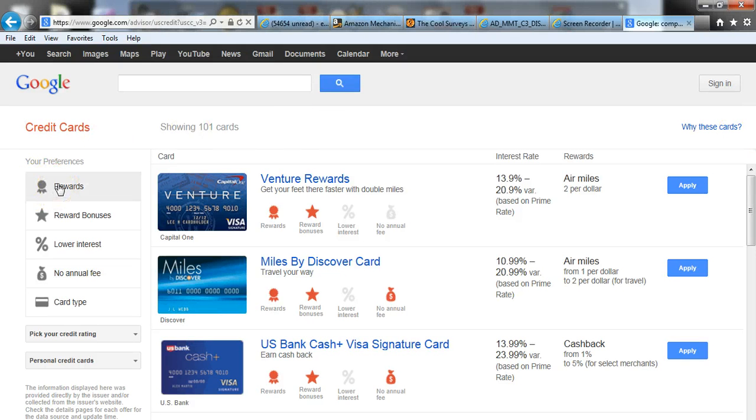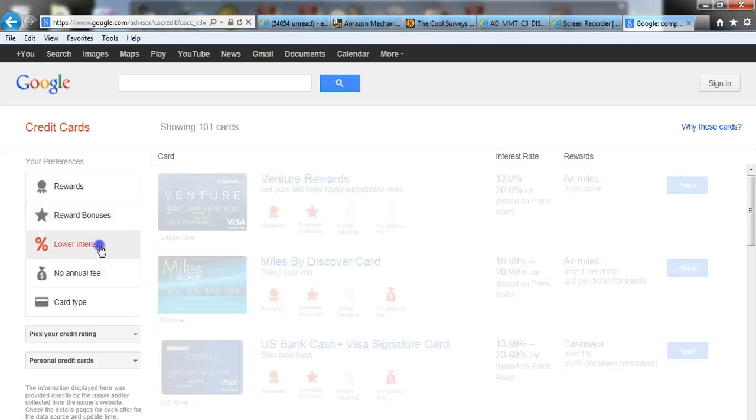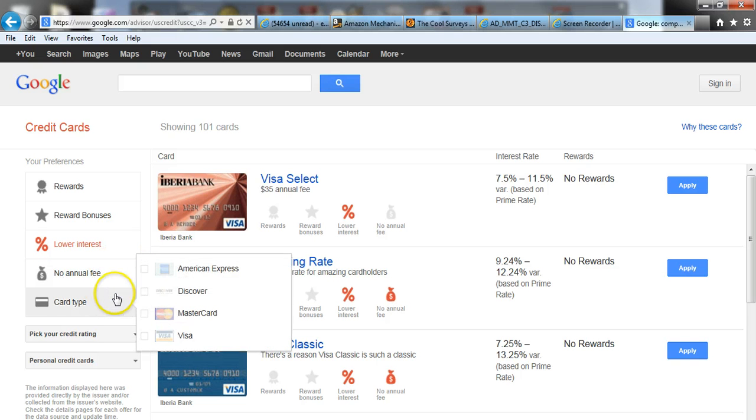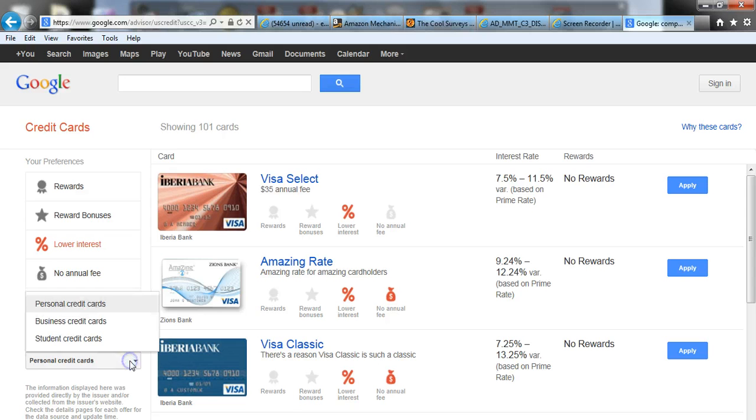It looks like on the left side here, I can adjust my menu and choose and select. So let's see. I've got rewards. I can select cashback, air miles, or points. I can filter it on purchase, gas, airlines, groceries, restaurant, travel. I can filter it on lower interest. I can filter it on no annual fee, and I can filter it on card type. And then let's see, credit rating and personal or business or student credit cards. So it seems like I've got pretty much every option.